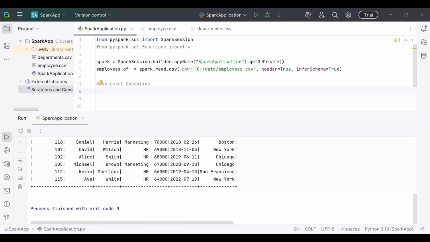For example, guys, you want to remove duplicates. In this case, actually, there is no duplicate, but let's say there is a department column and I want to remove all duplicate departments, right? I want to remove duplicates on the department column. How to do that?